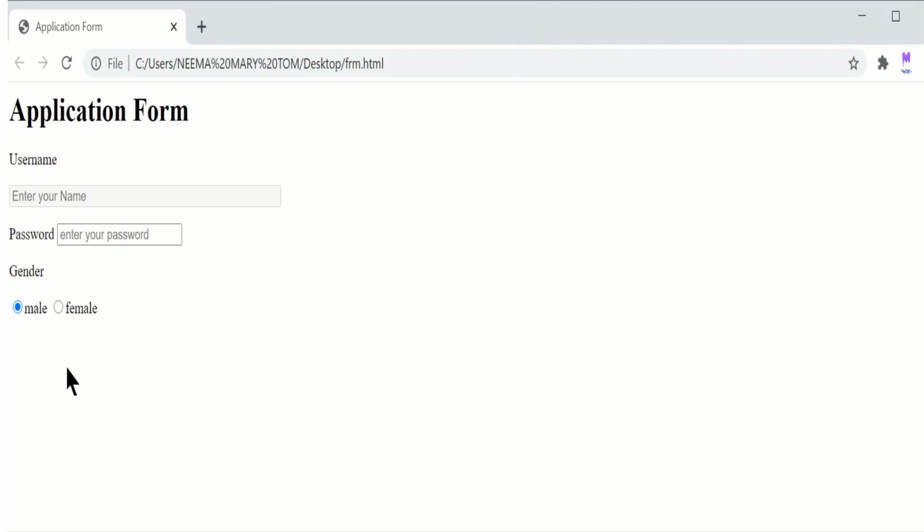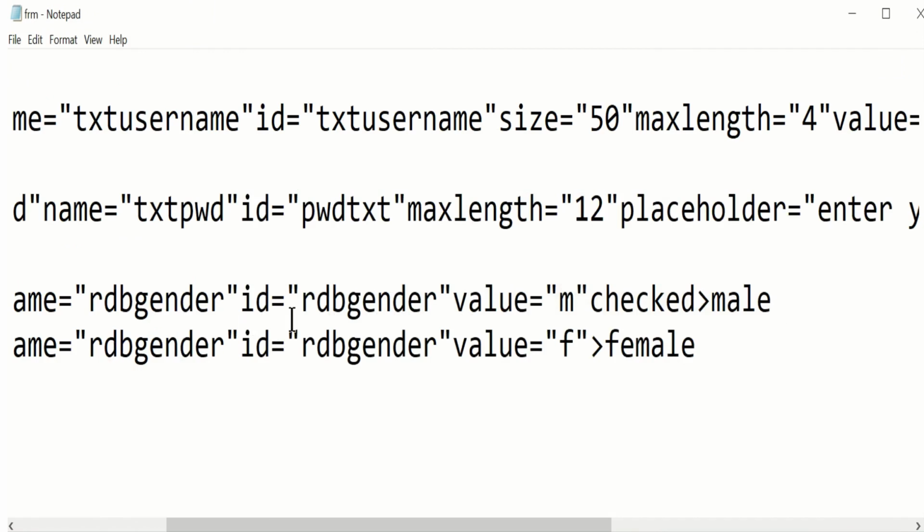Now you can see here, if we want to select the radio button, we have to click inside this circle. If we click on the female text, it will not get selected. If we click on this male text, it will not get selected. So we can make that change by using the label attribute. Let us learn how to make the label attribute.